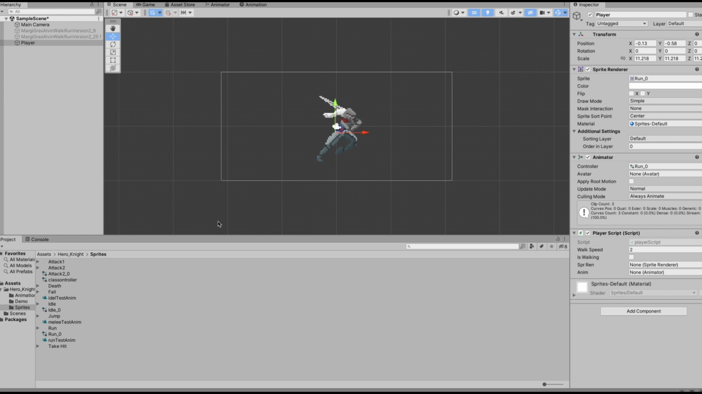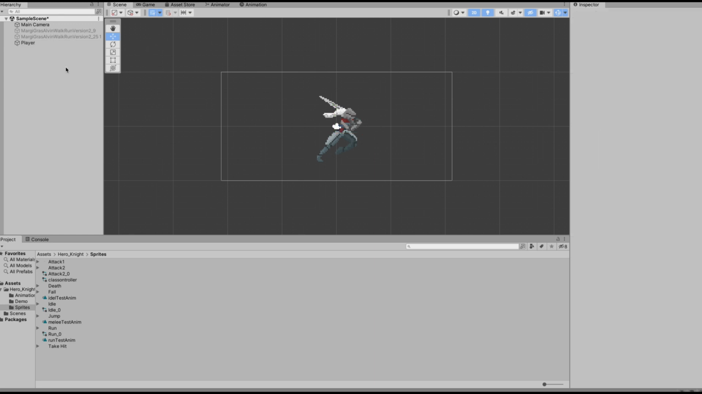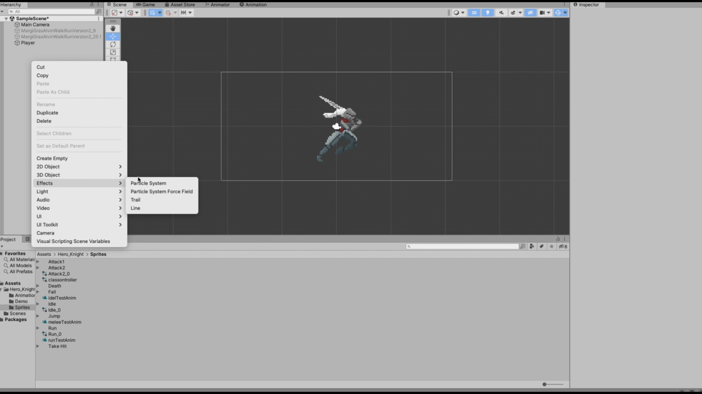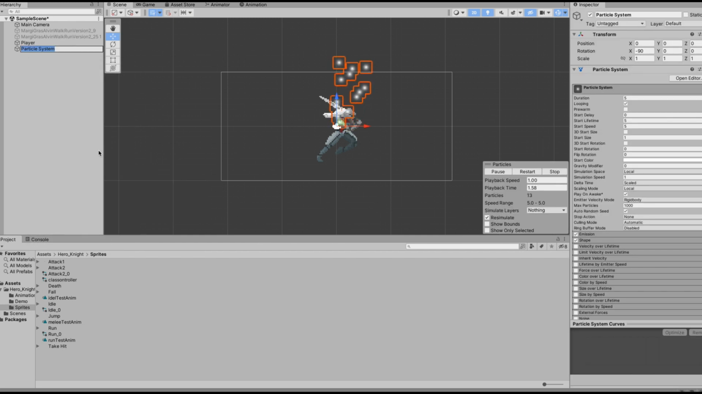All right, this next quick thing is how you do the ground rubble. Some of you are having trouble with that. No problem at all. So first things first, you've got to make your rubble particle effect. So I'm going to right click, go to effects, go to particle system. I'll call it rubble. Boom. All right, rubble. This is not rubble.